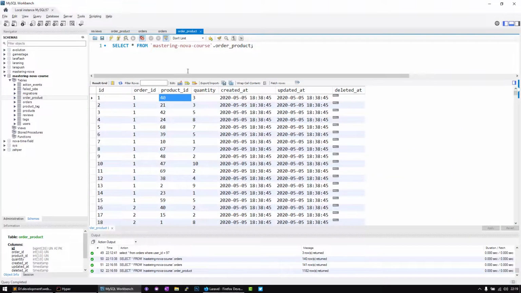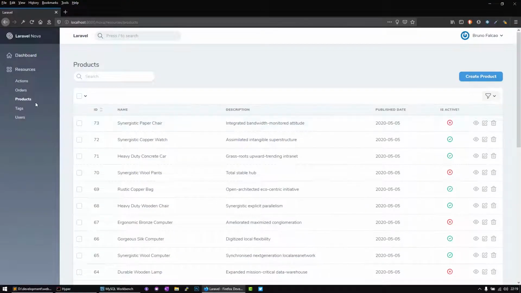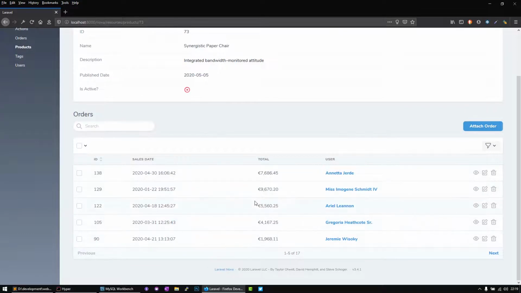Actually we shouldn't, because if I do an order by desc, by ID desc, you see that there is, I know it's connected. Order ID, product ID 28 for this one. So let me go back here and do another one. So products, detail, and here we go. Yeah, so that one was empty, but this one's not.